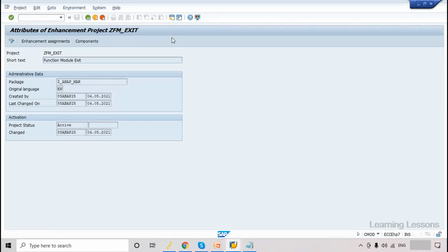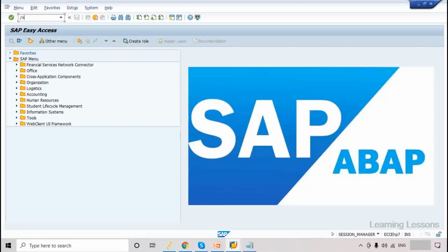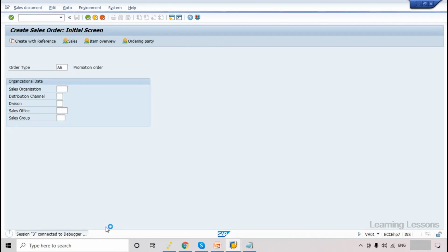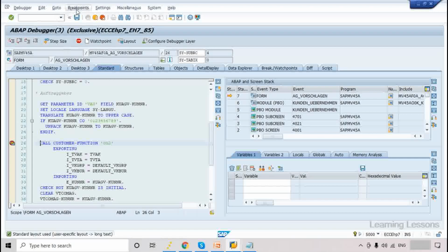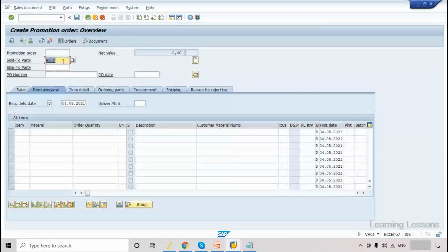VA01. Now how to check: because our enhancement is done, we have to log into the transaction and check. So VA01 is the transaction, click on it. I think the debugger is started. Let me close the debugger. That breakpoint was not closed. I just remove this. Just cancel this. You can see ABCD is populated. I already removed the breakpoint.